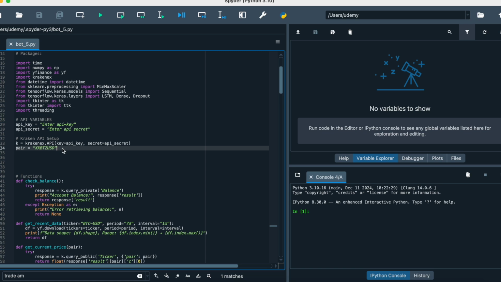So make sure to stay tuned. We'll show you how to go ahead and set up the API on Kraken itself. But if you want to do a different exchange, I'm sure it's a similar process. But that will be in the next video.